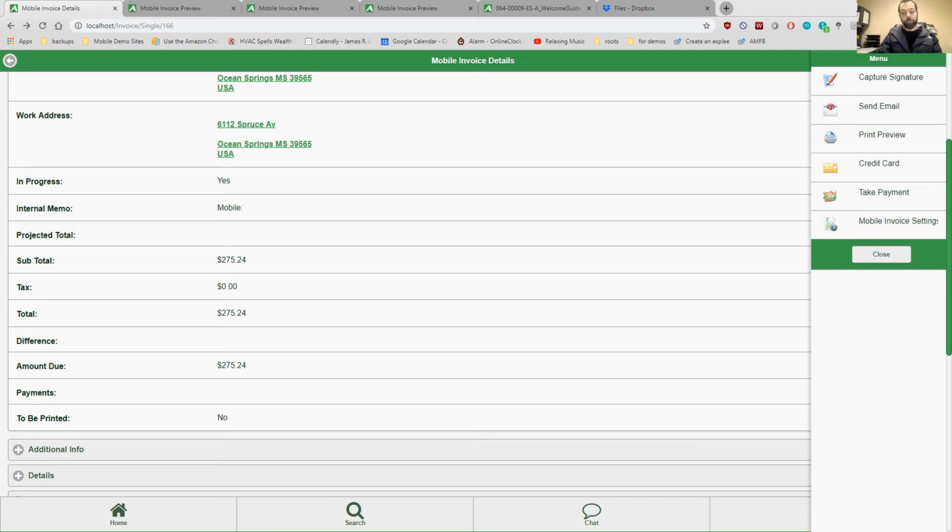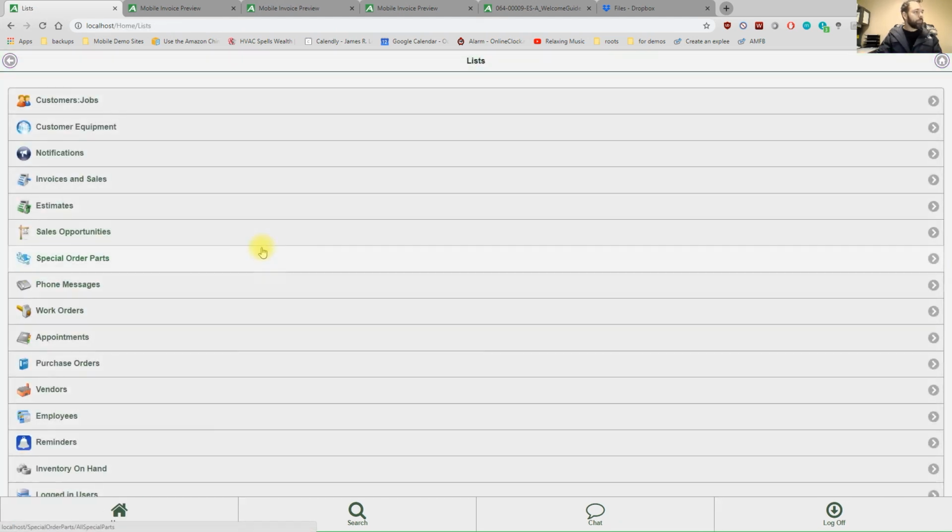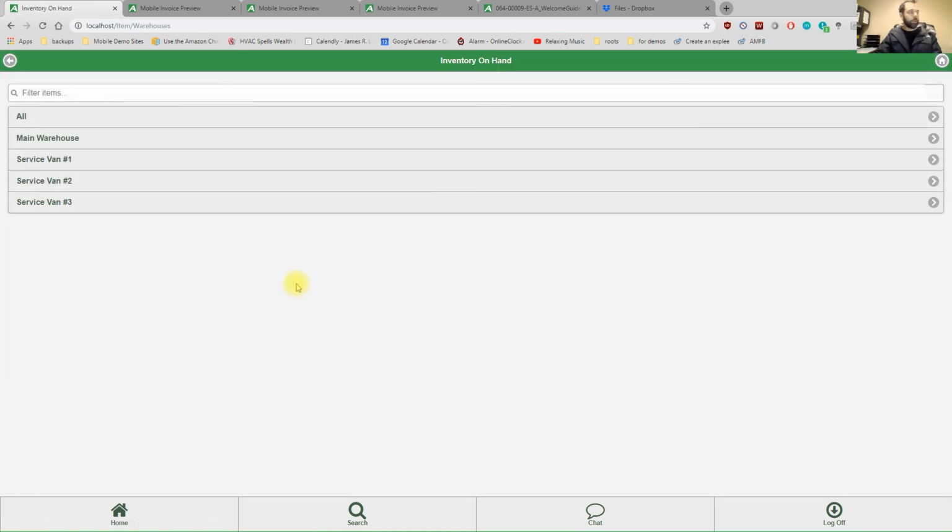And if this was an inventory item, and the Nest thermostat wasn't a non-inventory item, you could have it, when he sells it, go ahead and pull from the inventory from your warehouse. It could pull directly from the guy's truck. He could of course go into his inventory on hand, and search all of these: main warehouse, different service vans, all of them. So when you're doing flat rates, you can do non-inventory or inventory.